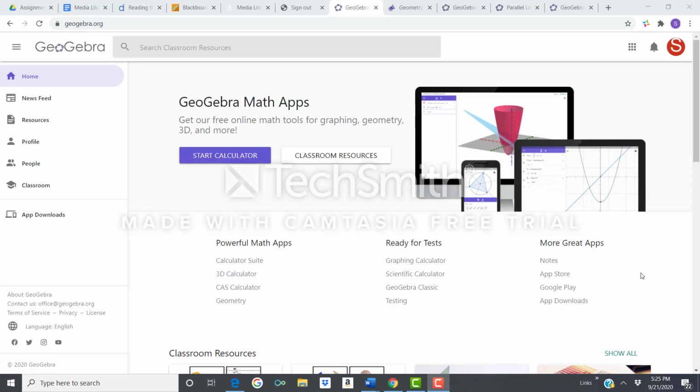Hi. So today I'm going to be going through the different features that Geogebra offers. I'll be playing with it a little bit and exploring the different tools that it has. And then after that, I'll be using it to create a little mini lesson.